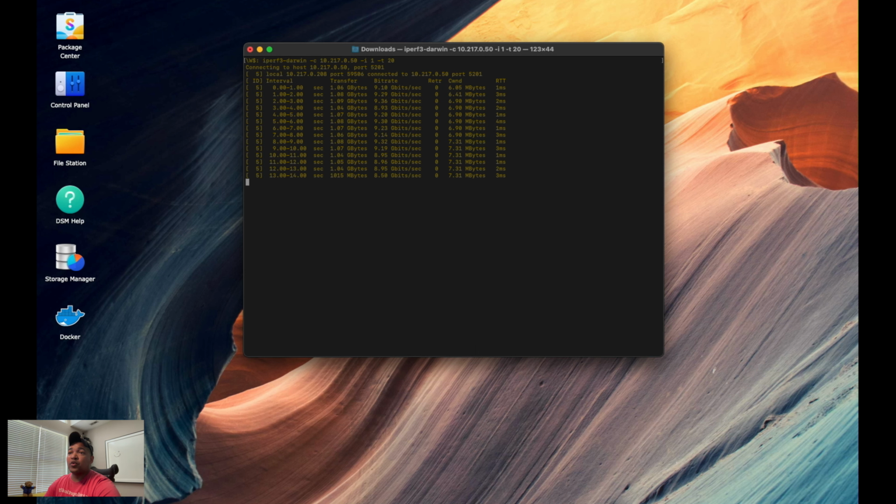So as this test is running through, you can see I'm getting different rates all over the place, anywhere from about 8.5 gigabit per second all the way up to I see like 9.29, 9.33 gigabits per second. So you can see that once the test is completed, it'll say what the sender did and what the receiver did. So my laptop is the sender here. It sent 21.3 gigs at an average rate of 9.14 gigabits per second. And the receiver, the Synology NAS, received 21.3 gigs at a rate of 9.14 gigabits per second.